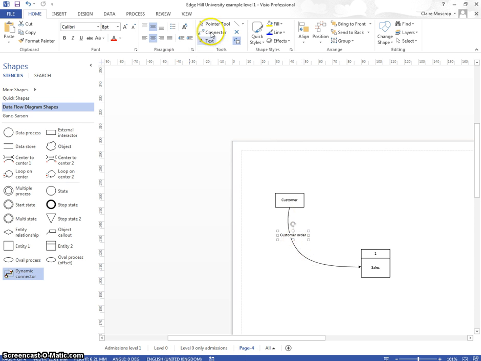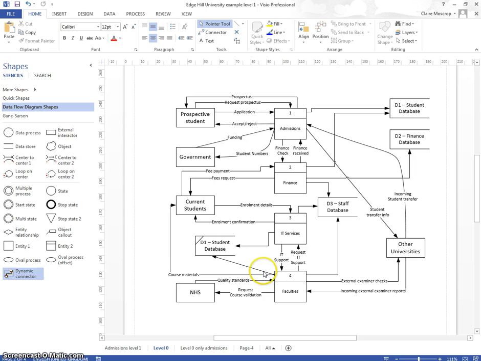To get rid of this selection, you just go to the pointer tool and then you can start to select things normally again. That makes it a whole lot easier when we get to this level of detail and you've got to fit lots of things on. So it can be a little bit fiddly, but it is the neatest way to create your data flow diagrams. I hope you find that helpful.